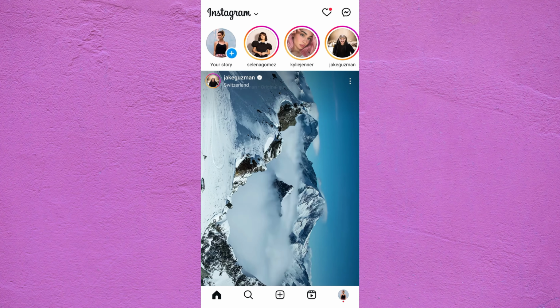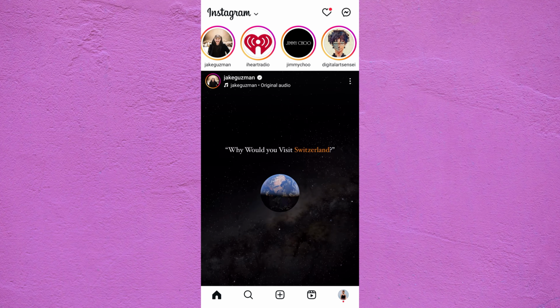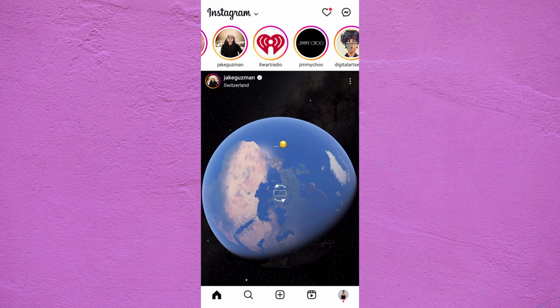Do you want to mute Instagram stories? You can mute someone's Instagram story with just a few simple steps.